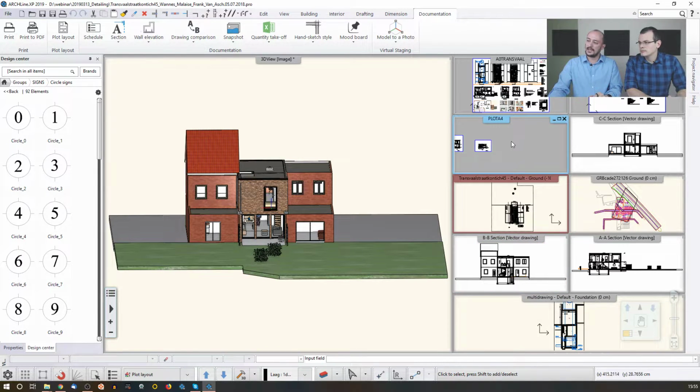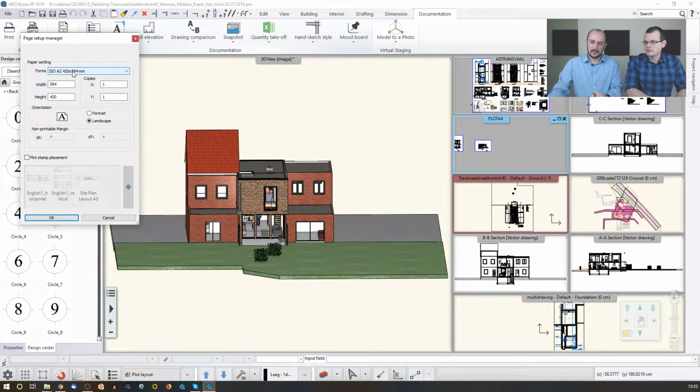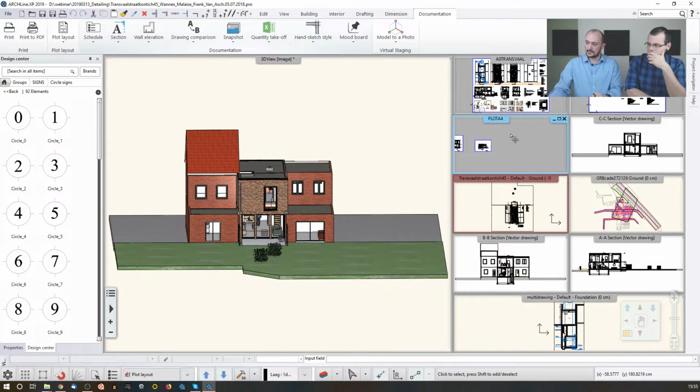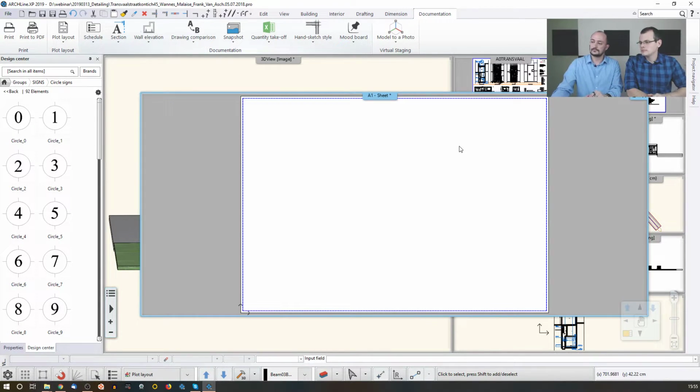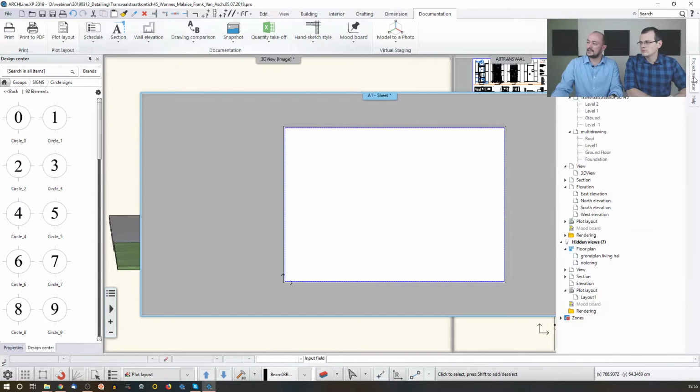So now I would like to add it here. I enable it first, and then I click on plot layout, prepare plot layout, set up the paper size and the paper orientation. If I have a plot stamp, I can use that, and then I click OK, click yes, so it will be a new page. And then I would like to add details, and this is how it happens.